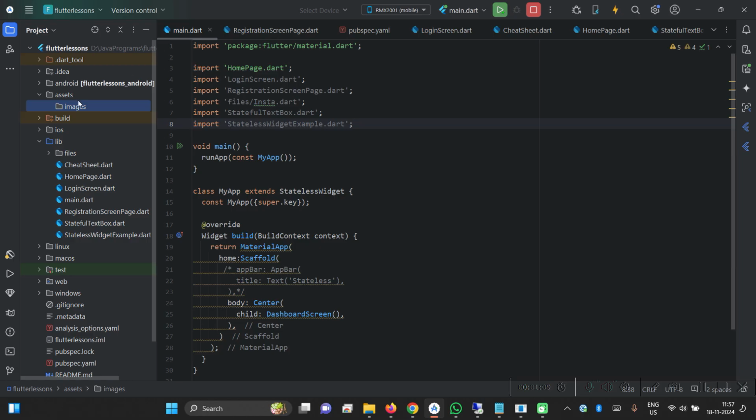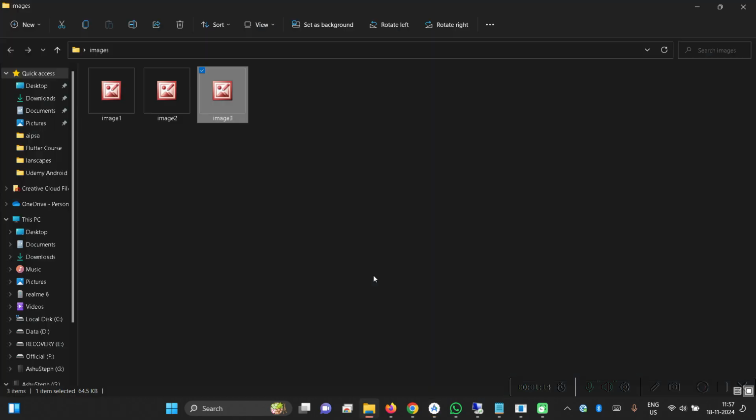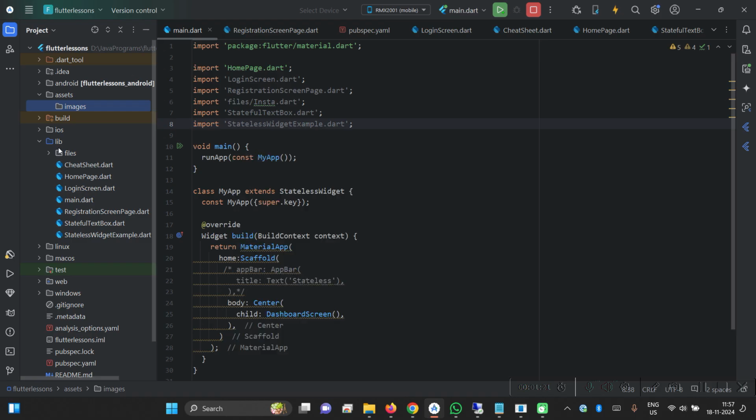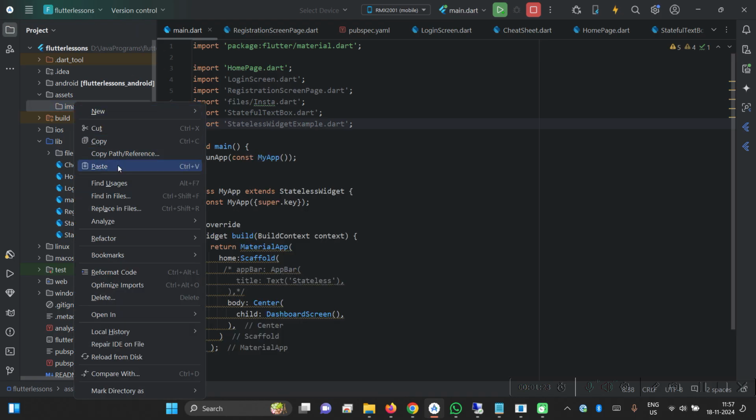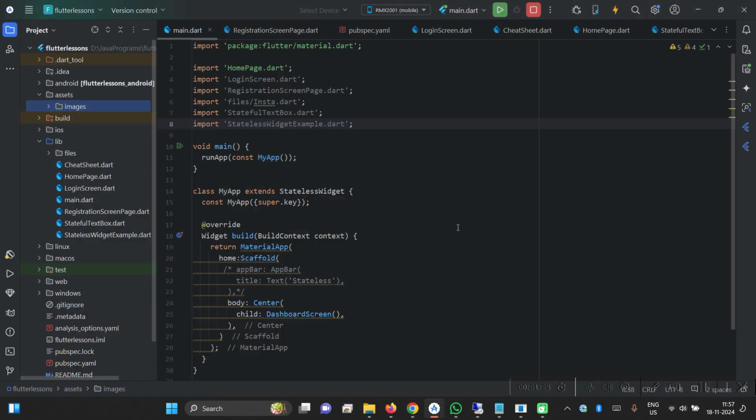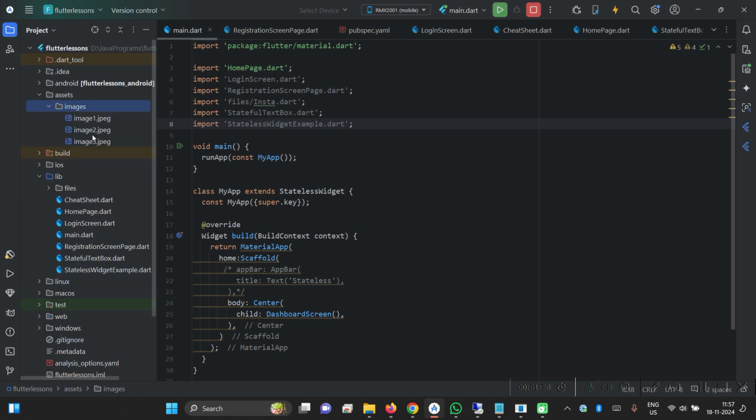Let's put some images over here. I do have some images, so I'll copy all these images and paste them over here. Now when you expand it, you can see these images. You can put JPEG images or PNG images, it is up to you.